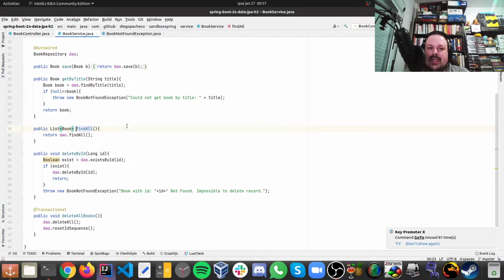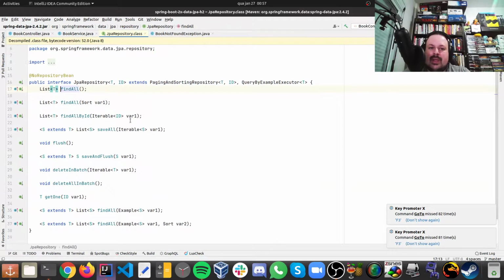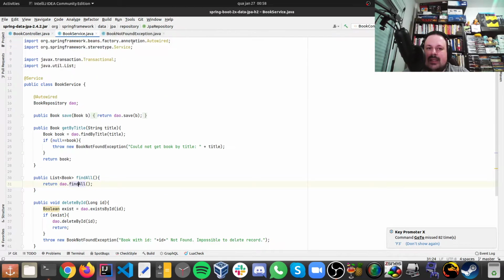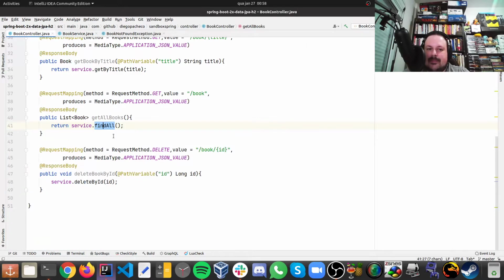Find all, it is actually on the service, right? But in my DAO, this is getting from the JPA repository, right? So I didn't have to code that. That's built-in functionality for me. And finally, I have a delete, right? So the verb is delete, it's /book, and then the ID. It produces JSON, response body.